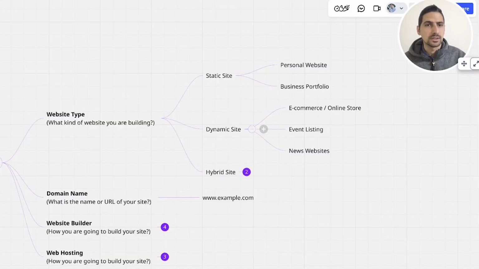Or like a news website, there is daily news, there is weekly news, there are some shows that you put there. So these types of dynamic websites, you approach them in a slightly different way to work with them as they are interactive.